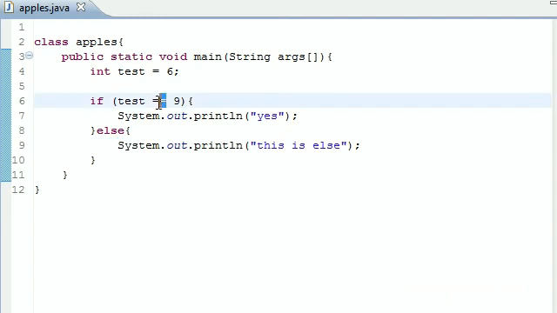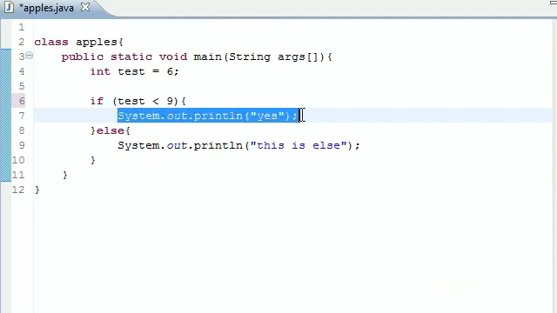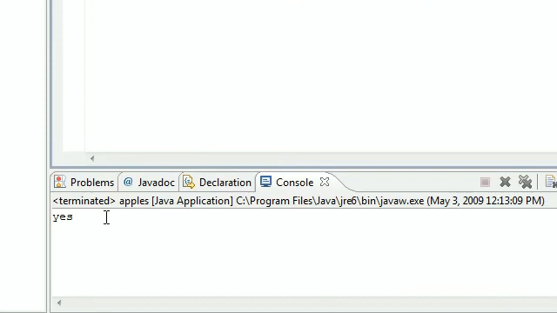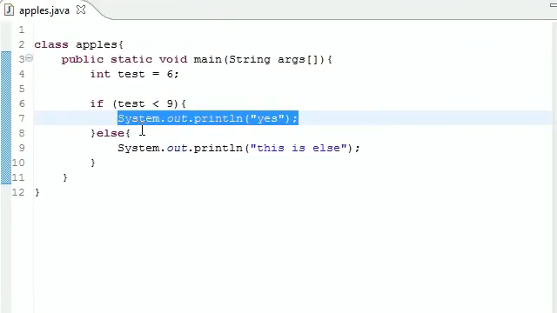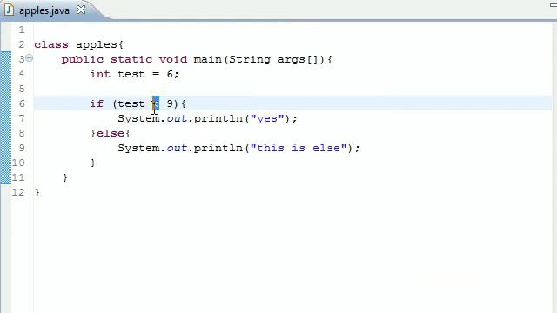But say we had something else, like if test was less than 9, which is true. Well, since this test is true, it's going to do the first option and not the second option. Again, it can't do both of them. It can only do one or the other. So let's go ahead and run this, and it's going to say yes this time. That is how you can use different testing operators such as equals equals, less than, greater than, less than or equal to. And that's how you use a simple if statement to give your computer two choices.